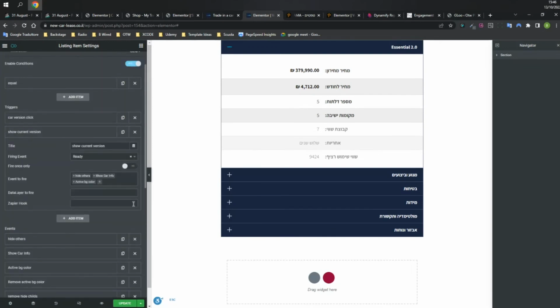If you look at this one, you'll notice we have this option called events to fire, and below that we have data layer to fire and Zapier hook. So basically you can connect not just events, but also webhooks with variables to those specific options, to those specific triggers.